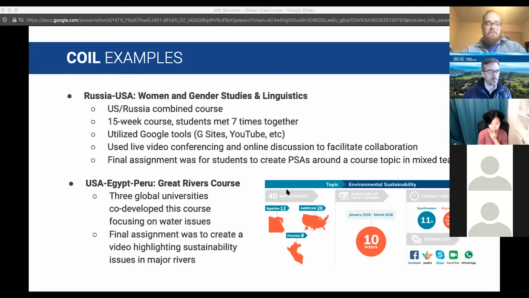So the second example is a little bit unique in that it is a combination of 3 universities. Typically, COIL is 2 partner universities, right? But this one was 3, and because it centered around great rivers. So great rivers in the United States, Egypt, and Peru. And it was a co-developed course, fully co-developed, and it was a 10-week course. And you can see there on the right side of the screen some of the data about the number of participants, how long it was, as well as contact hours and what they used. So you can see that it's widely varied as far as the tools that they were able to use. It can just be Skype and Google tools and things. It's low cost, as George said at the beginning.